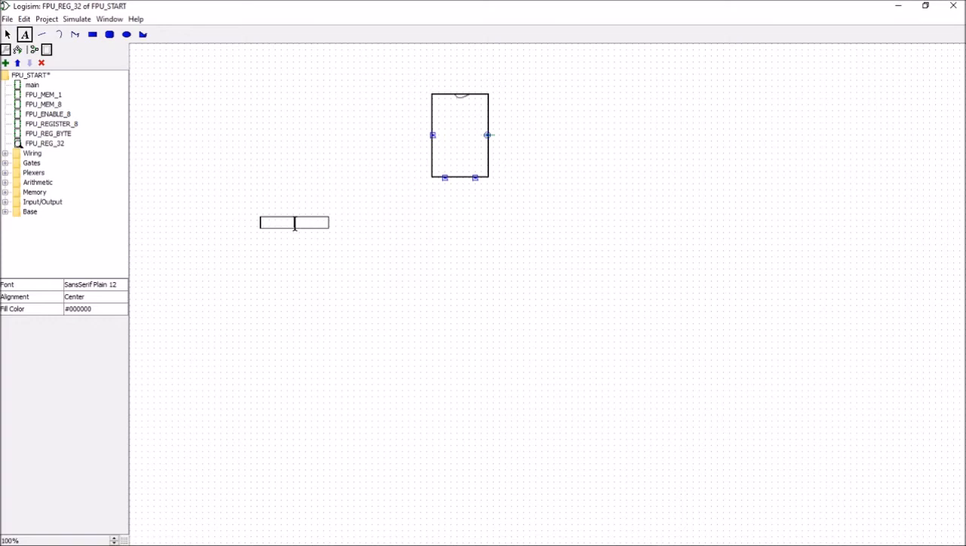So we'll call the input I, the output O, and we'll have an S for set, E for enable, and we'll call it FPU reg 32, and just position these here, I for input, O for output, set, and enable, and we'll make these bold.